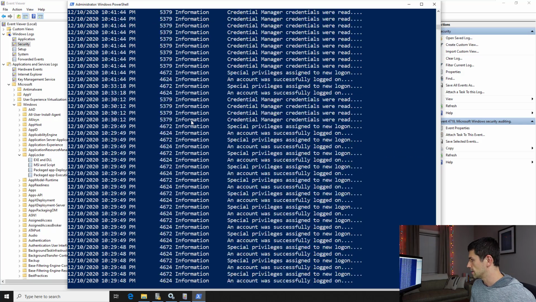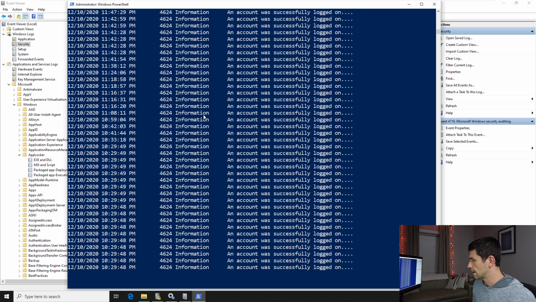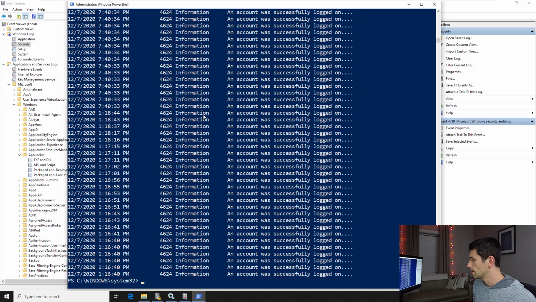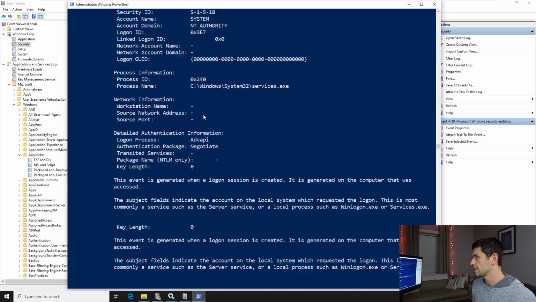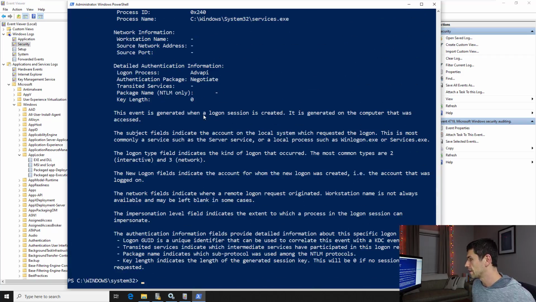And so if I hit enter on this, now we're only seeing 4624s. But we still can't read these events. And so if you want to get the full content of this, you can pipe this to Format-List. And that will give you every single event's full message in that human readable format, right?